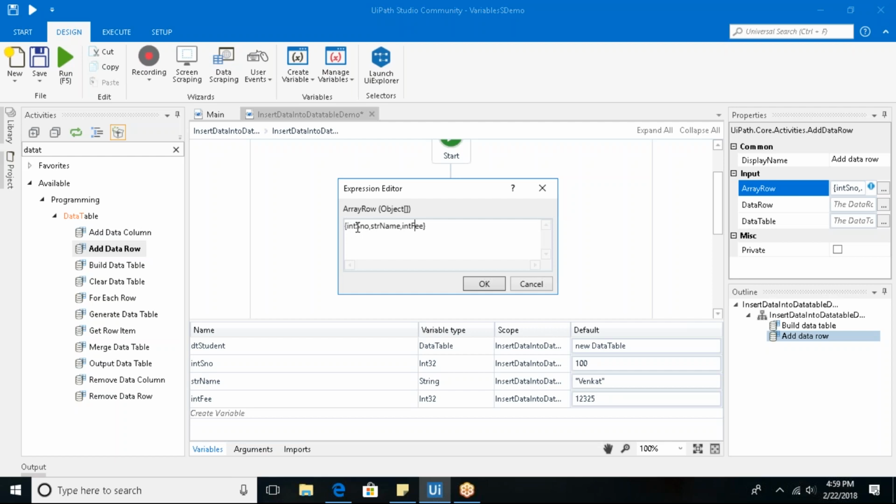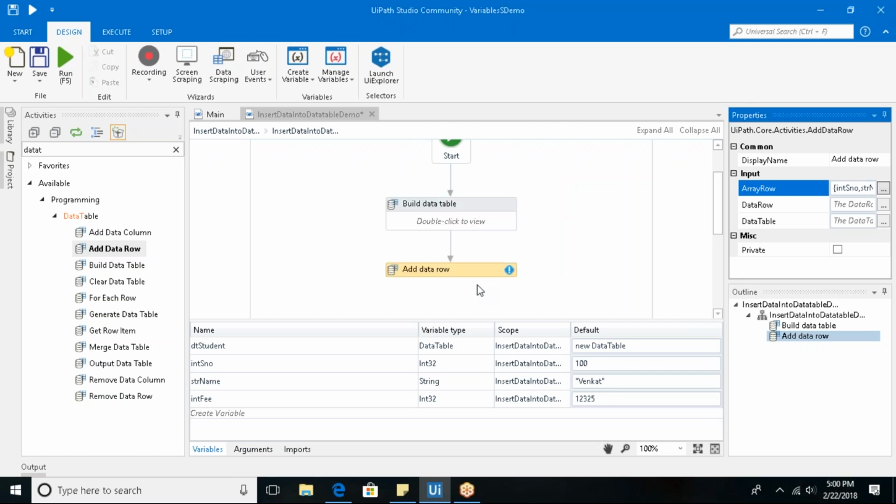So let's take for example SNO, name, fee. You may be getting the data from different web pages or different Excel sheets, whatever it is. So from there, if you want to push it into this, make sure that we declare the variables where we assign the values. That is what I have done here for the time being. We'll see one example of how to read data from a Windows application and push it into the data table once we start with selectors and other stuff. So this is the basic way we enter data into the data row.